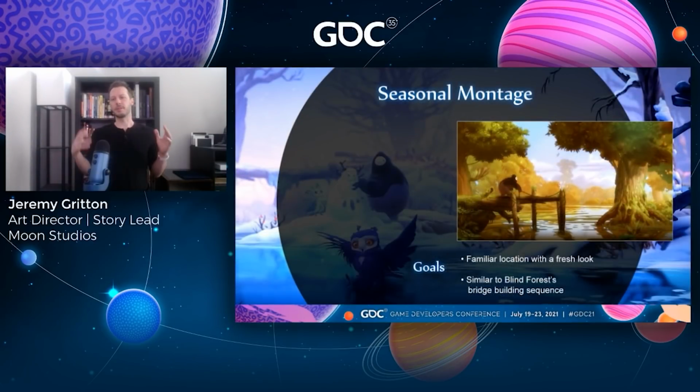Now, those were a lot of overarching ideas that really help to inform the visuals that we're going to create for the prologue as a whole. But let's take a moment and talk about just a specific section, like the seasonal montage. So I was originally very inspired by the bridge building sequence in Blind Forest. I thought that this was just a great character bonding moment, and I wanted us to have our own version of that. So I was thinking, why don't we really blow it out?